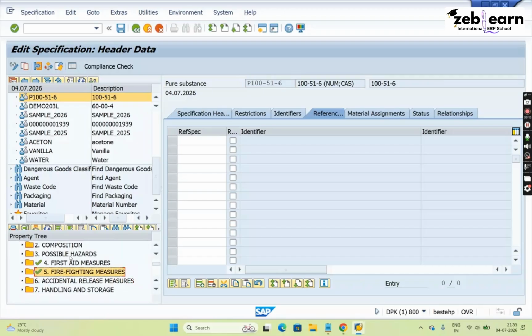For example, you can see here there are some tick marks. There is a tick mark here for first aid measures. There is a tick mark here for firefighting measures. Why is there a tick mark? We have a tick mark here because these folders contain the data. There is data in first aid measures and in firefighting measures. So let me expand this folder.